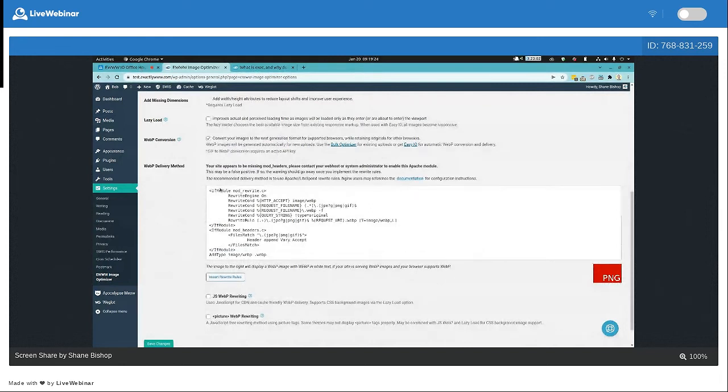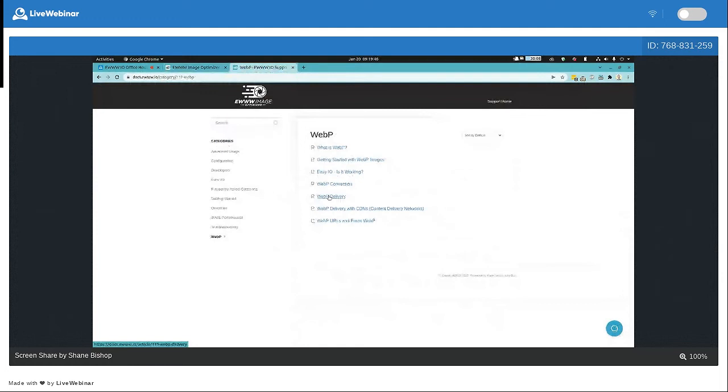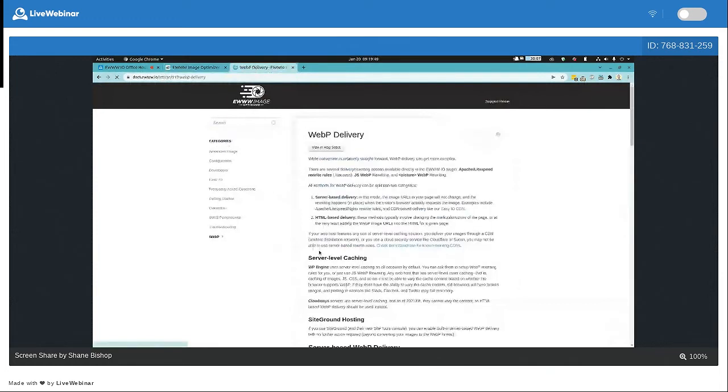So usually the best method is if you can use server-based delivery. And so that's something like these Apache rewrite rules that you don't need to understand, but they work for JPEGs, PNGs, and GIFs. They're also on our docs site. If you go into the WebP section and our WebP delivery, we've got the instructions for Apache.